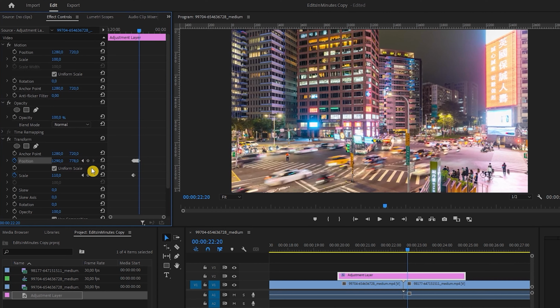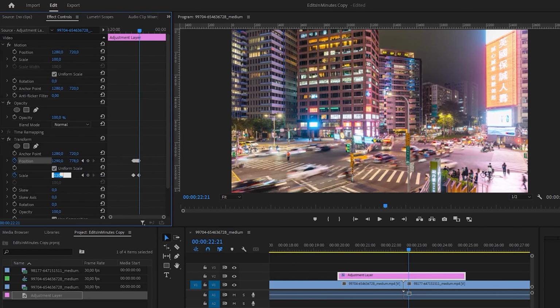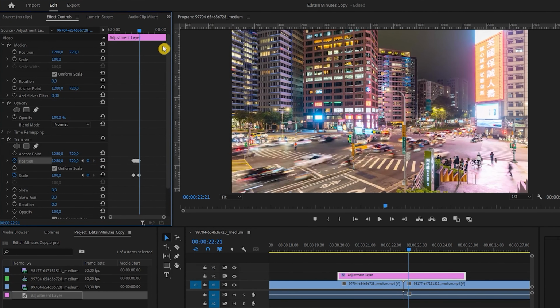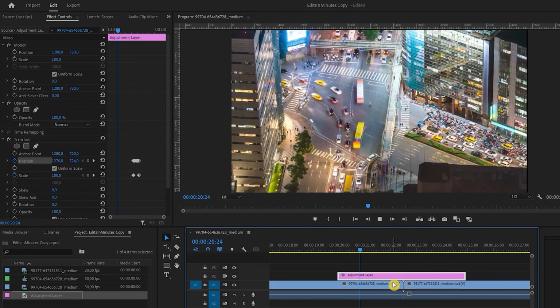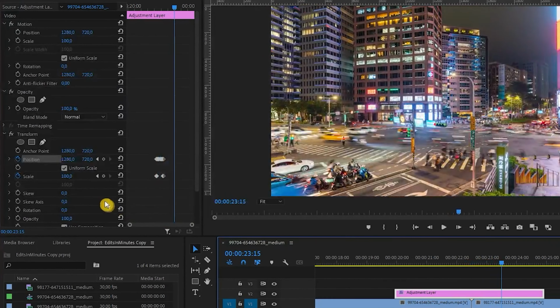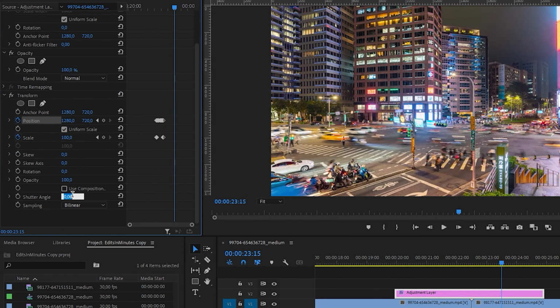After the shake effect stops, remember to change the scale from 110% to 100% on the same keyframes as the last position change. Lastly, uncheck Use Composition's Shutter Angle and set the shutter angle to 180 for natural motion blur.